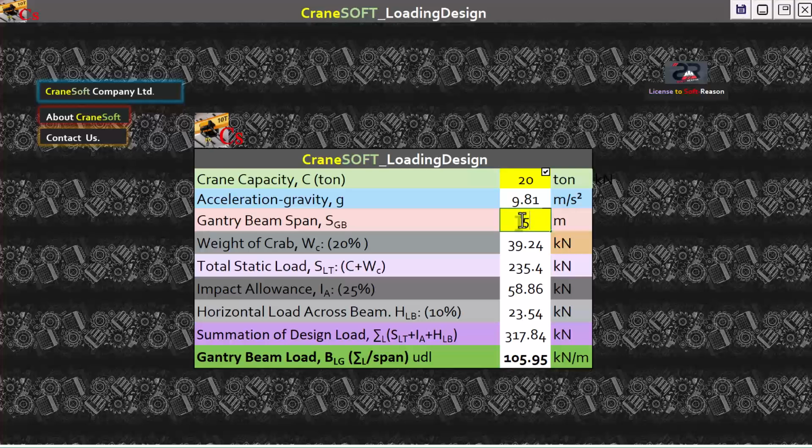So I feed in 5 meters right here, and I click on this provision of crane capacity in tons. All right, so I click on this drop down menu. We are going to be loading a 25 tons crane right here. So all of the factors are applied successfully, and then we have 79.46 kilonewton per meter as a uniformly distributed load to be applied on the gantry beams successfully. So we are going to be taking this load all the way to ProtaStructure. So 79.46 is the load.